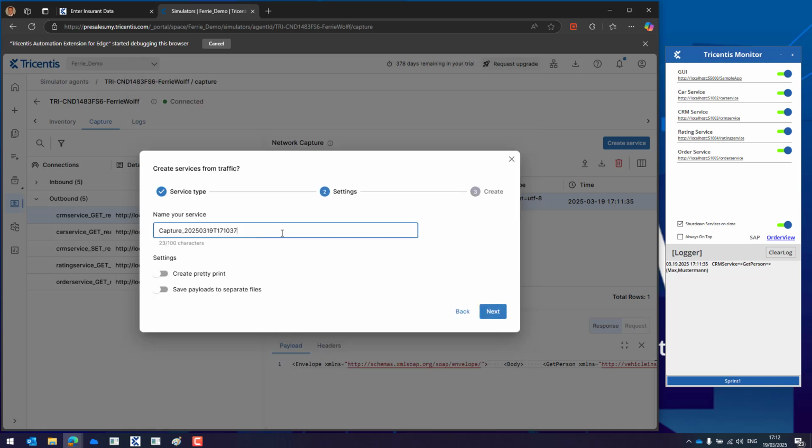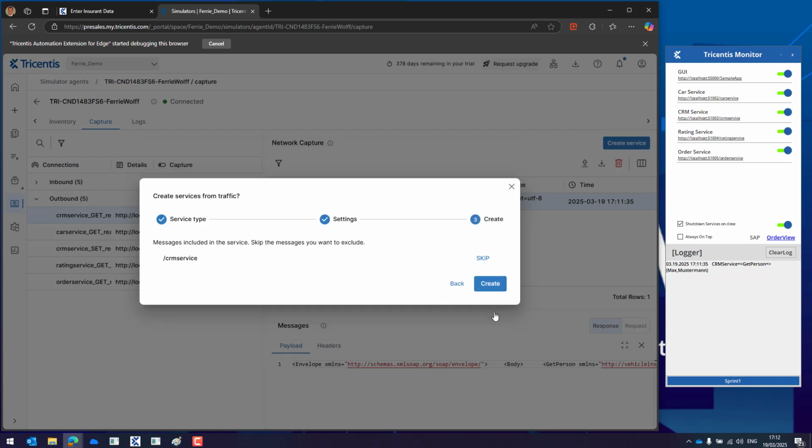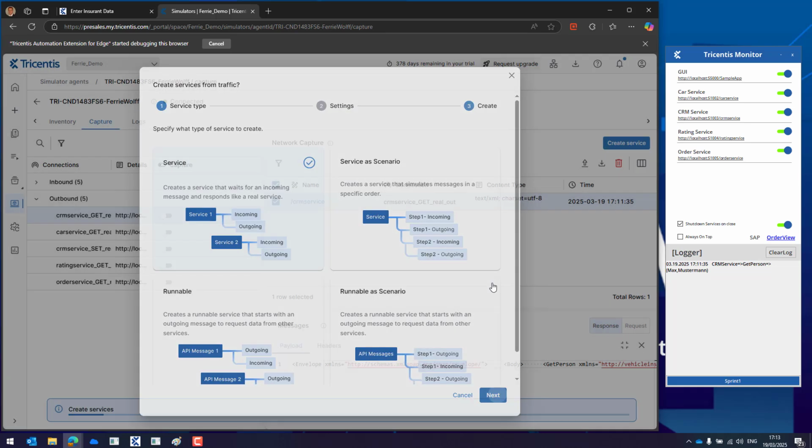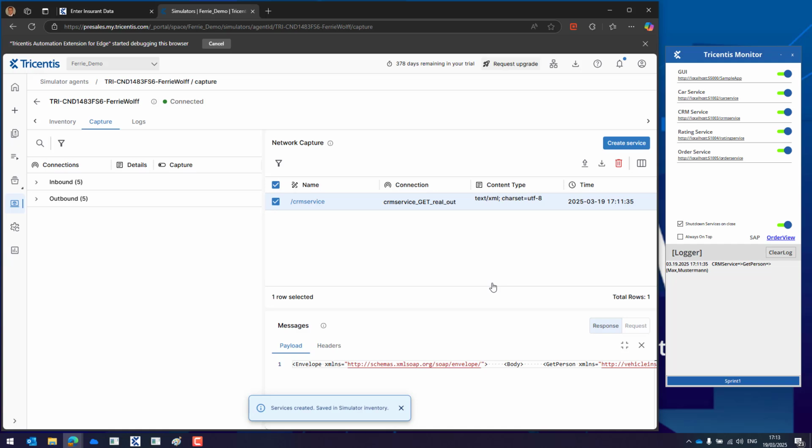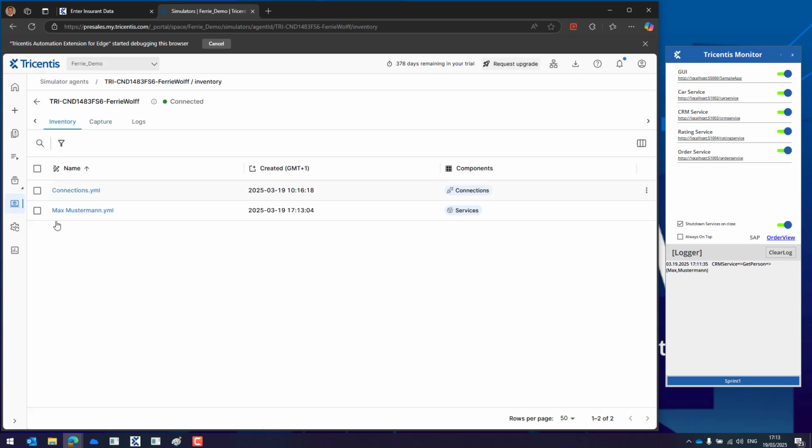And I can give it a name. So here I will just give it the name of Max Musterman. I want to have it as a nice message being printed and I will click on next. When I click create, immediately on the captured message, now a virtualized service has been created. So if I go back to the inventory, you will see here Max Musterman is now available on that simulation agent.